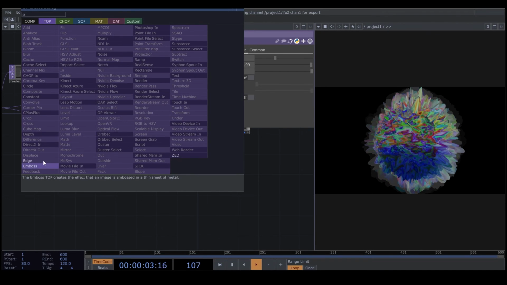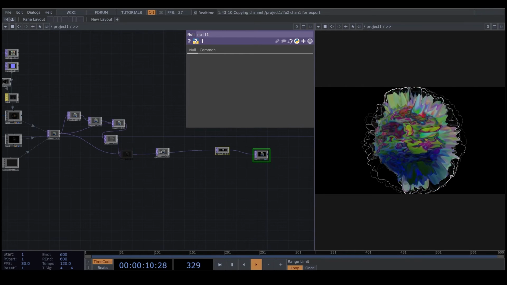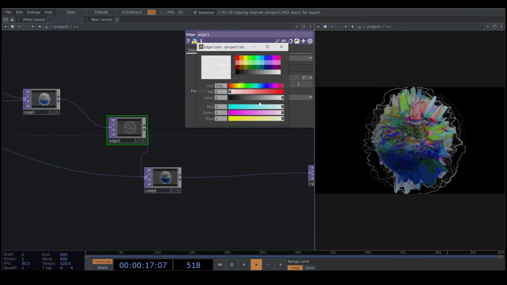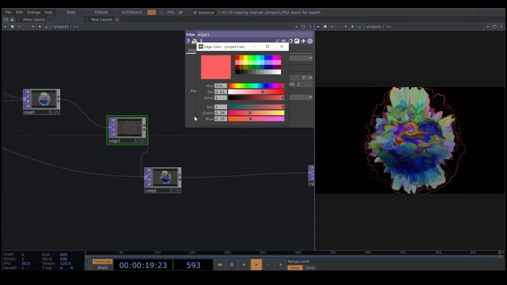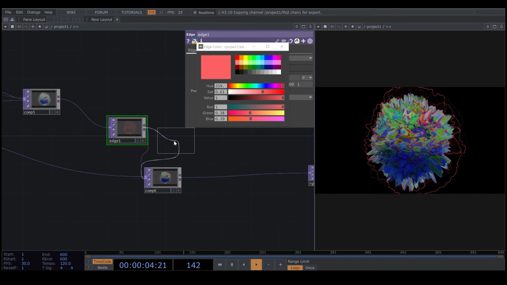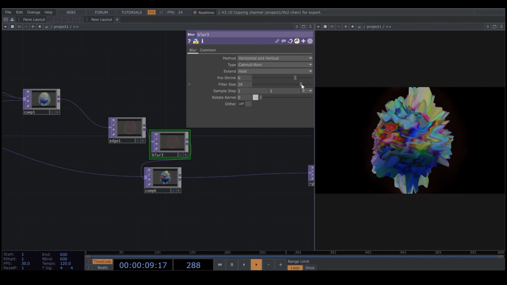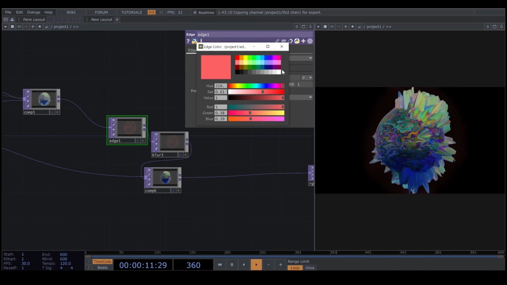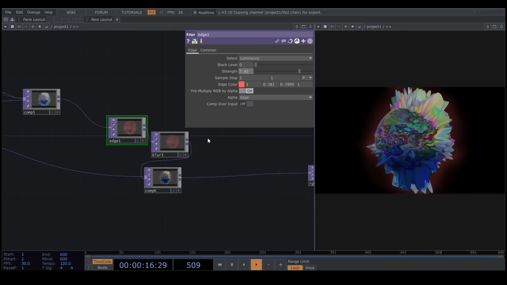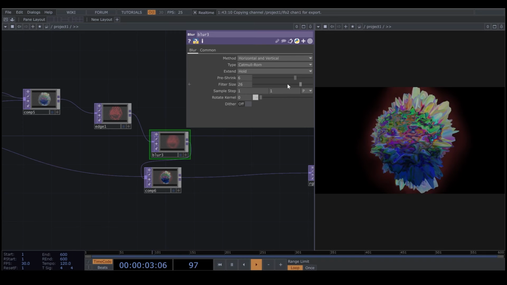I add an edge after my feedback loop. I change the color here. And I add a blur. Here I increase the strength of the edge, and now we have this kind of reddish light in our background.